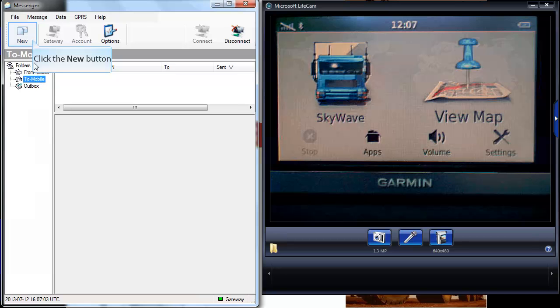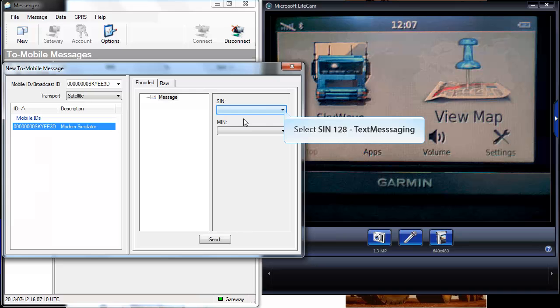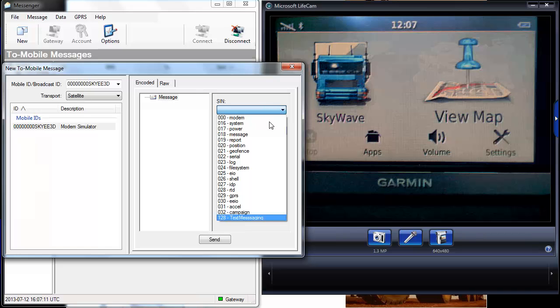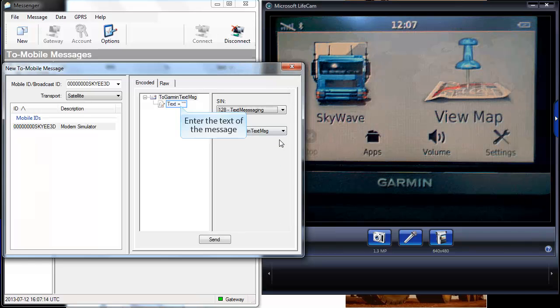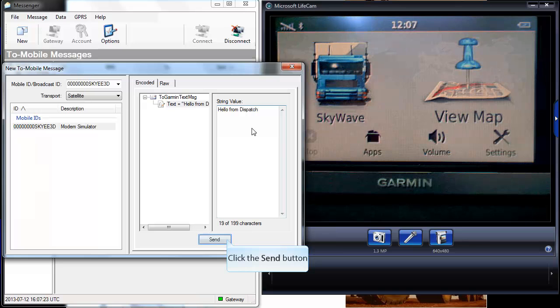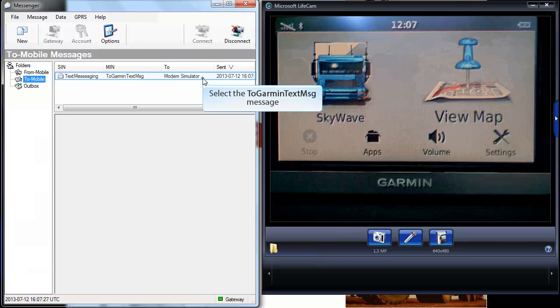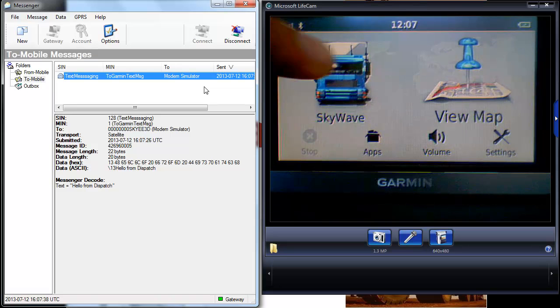Let's send a message from messenger, or from the server side of things, to the desktop terminal. We'll select the terminal, we'll select the service that we want to use, which is the Garmin Demo, or the text messaging, and then we'll select the message. There's only one message that we defined in the to mobile direction, and that message has one field called text. We'll populate that field. Let's say hello from dispatch, for example, and hit send. And I can check the status of that message. It has been sent, and notice that we received this message on Garmin in full screen.